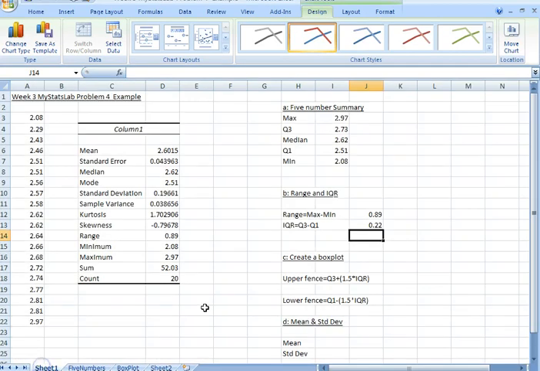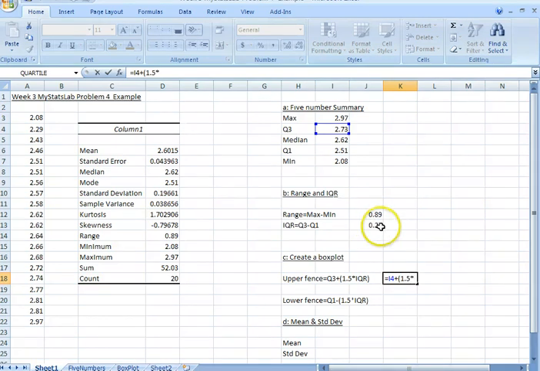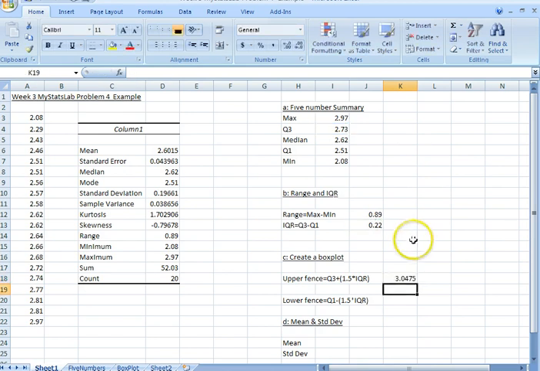Let's go back to sheet 1 here, and also for part C it asks us for that upper and lower fence. I've already put in the formulas here. So the upper fence is going to be Q3, so equals Q3 plus 1.5 times the interquartile range, which we've already calculated here. Let's close our parentheses. And there is our upper fence.